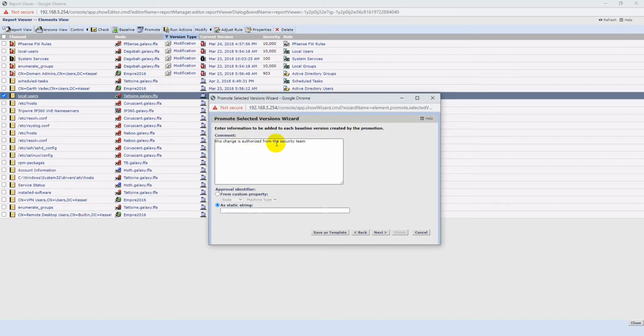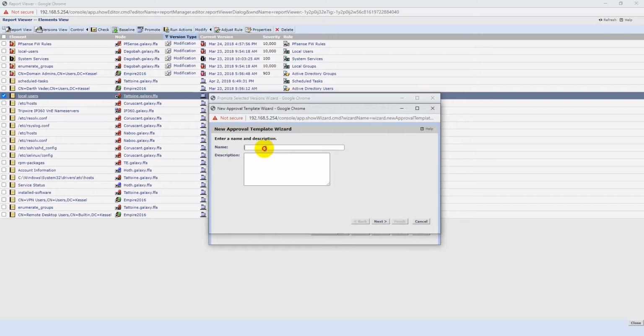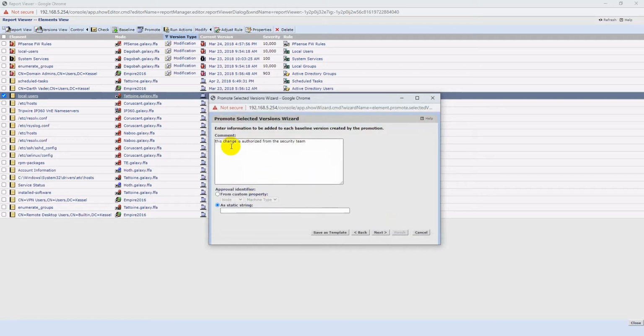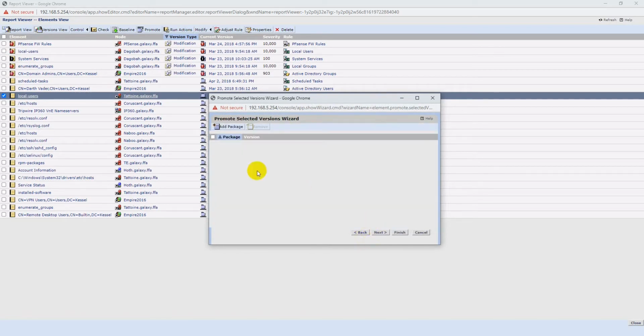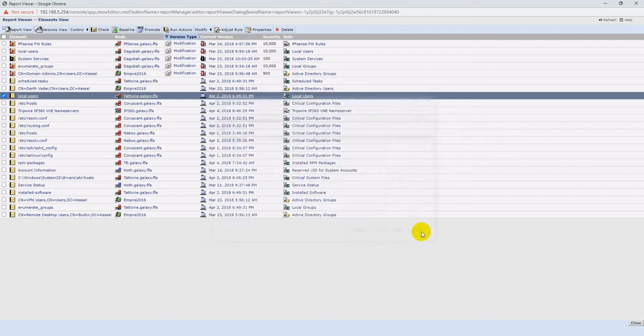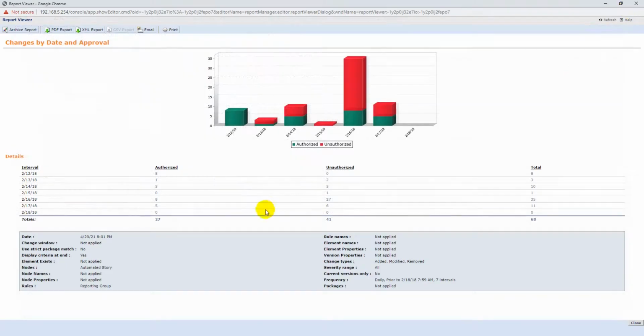You can save your comment as a template if you want. So you can apply this as a template, for example, security team approval. So based on this, you can save the change and save the promotion comment. And based on this, you can make the promotion for this change.